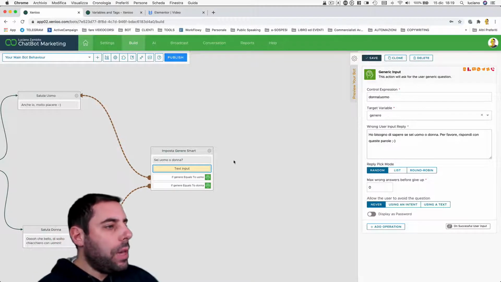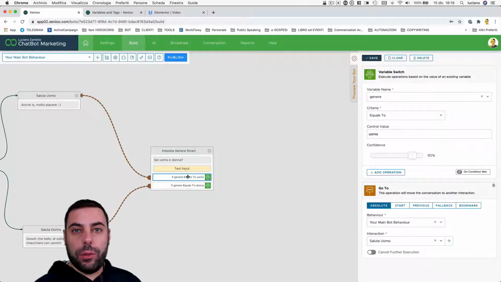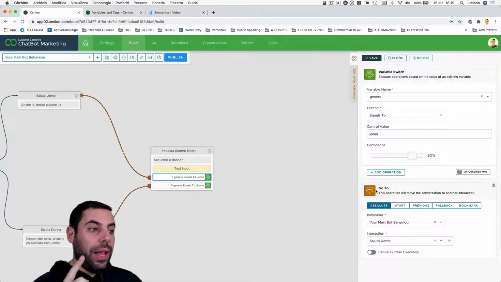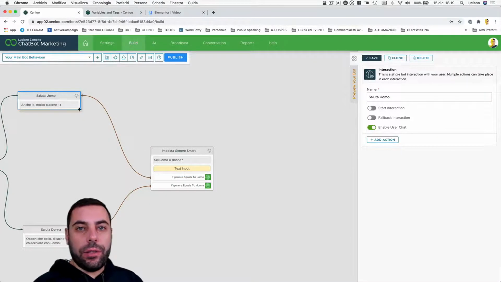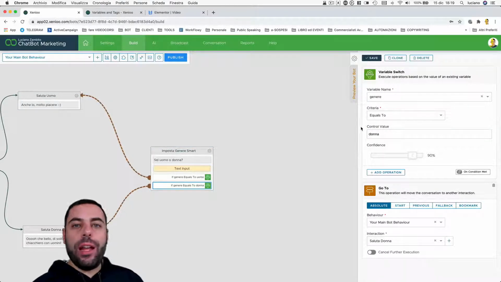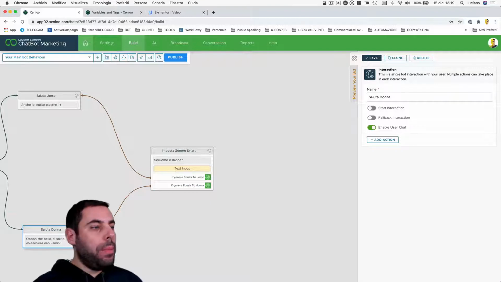Right after that, we check with a variable switch action what the variable itself contains. So we tell Xenioo something like, if the variable gender contains the value man, uomo, then go there, to that interaction that says, "Hi, me too, nice to know you." In case this condition isn't met, Xenioo will move on to the next one, which is if gender takes the value woman, donna, then say hello to the woman, with the message for women being, "Oh, that's nice, I usually only chat with men."